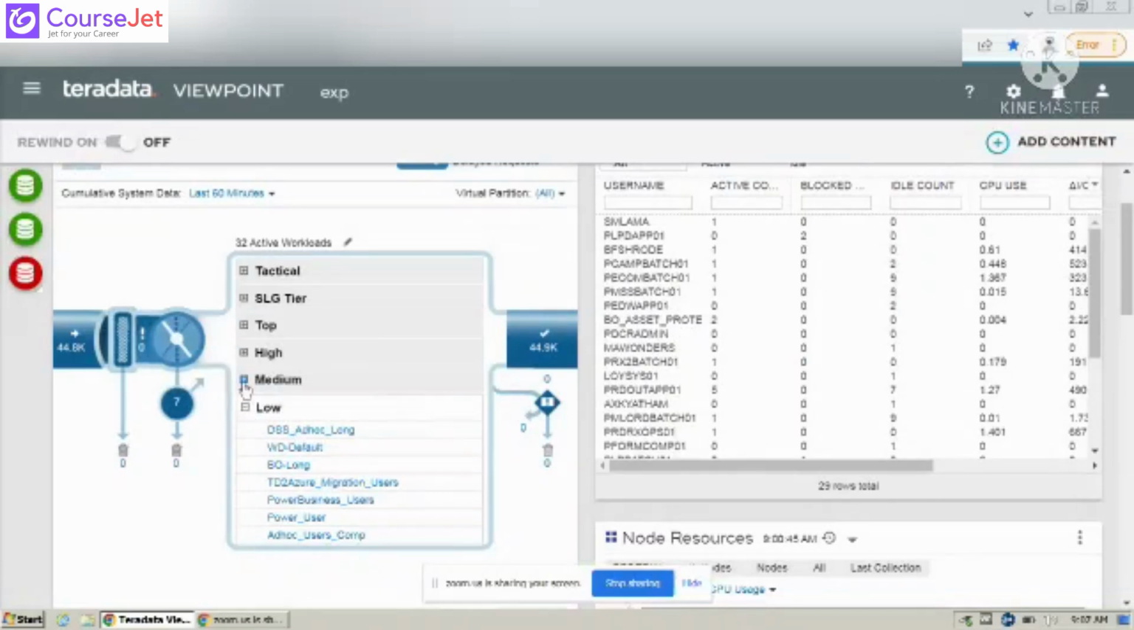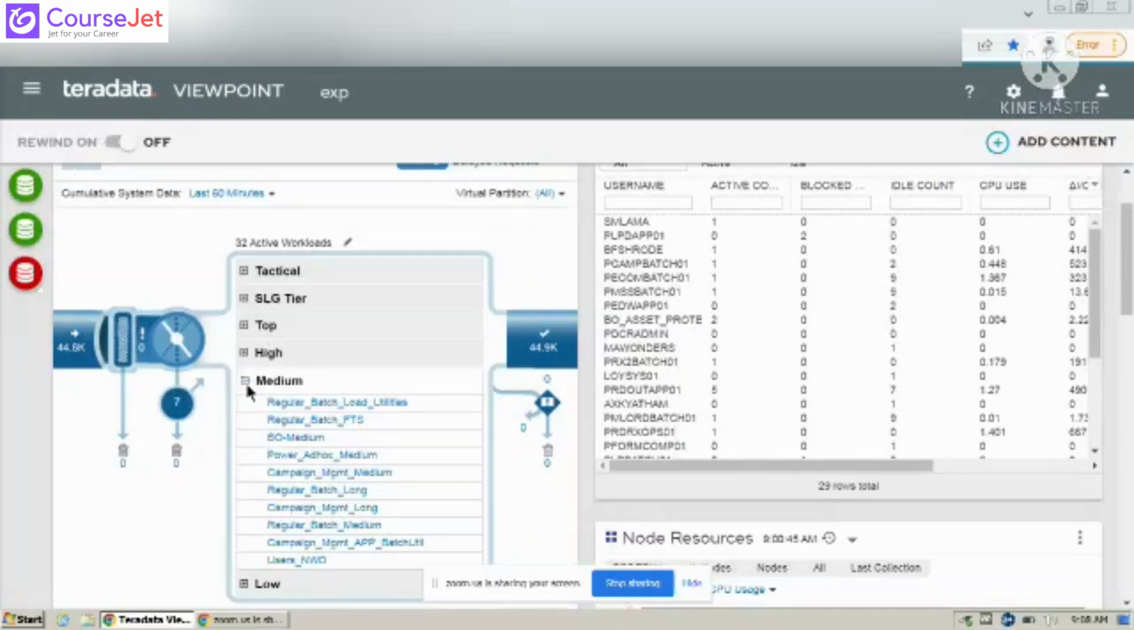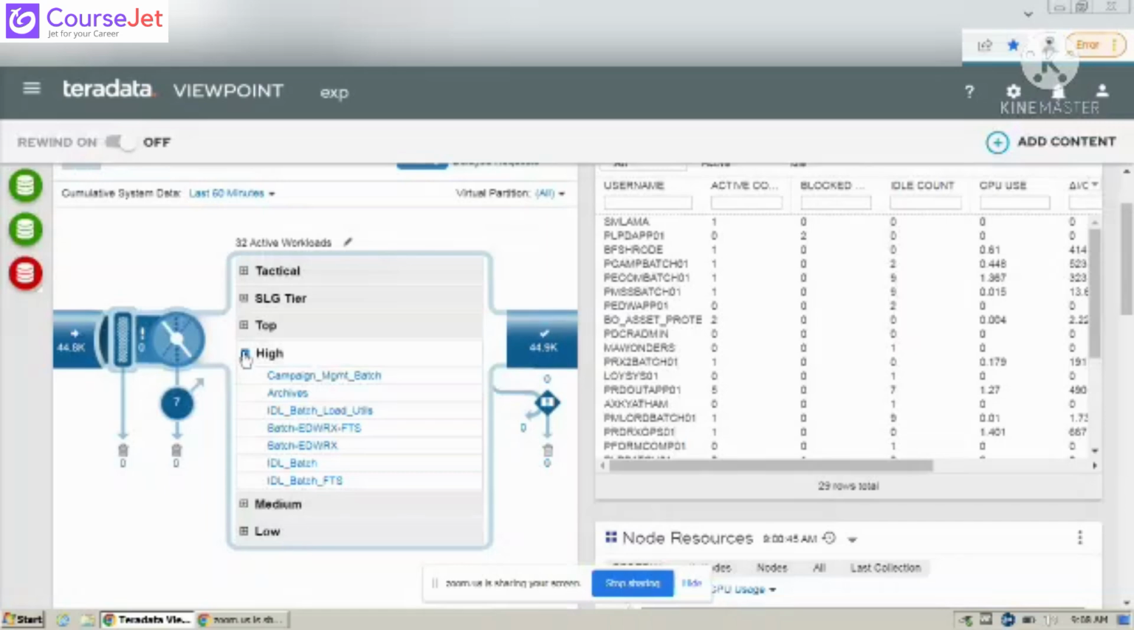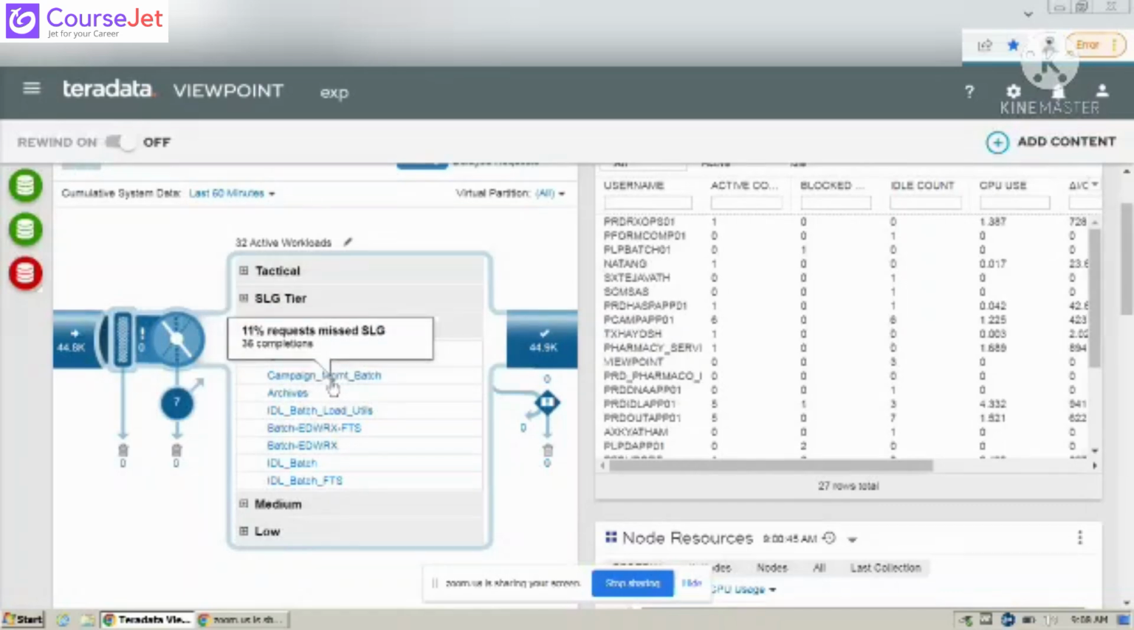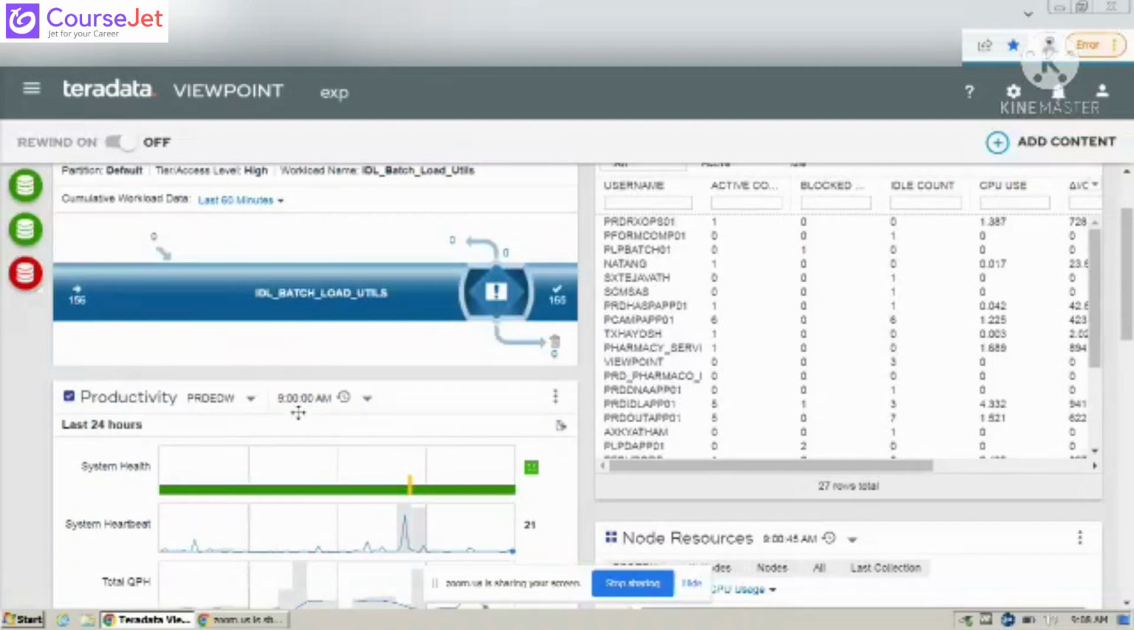Okay, and then we have medium. So similarly, we have different workloads. Okay, so depending on the settings, each workload will be designed, means each workload will run the query in it. So okay, this workload is defined based on the CPU, how much it is consuming. Yeah, mostly it will have the CPU or the time, how much time it is going to run.